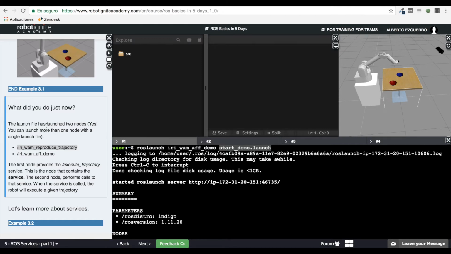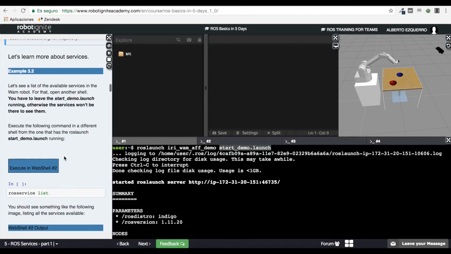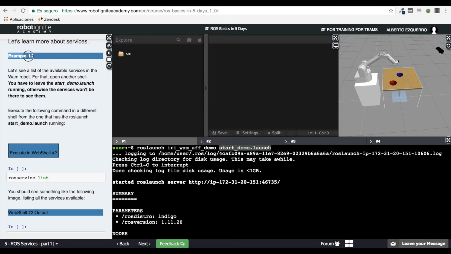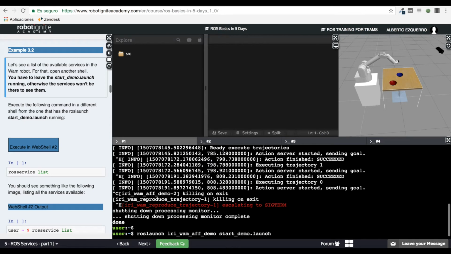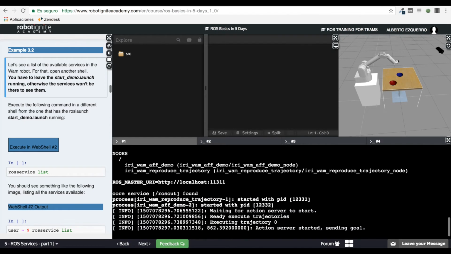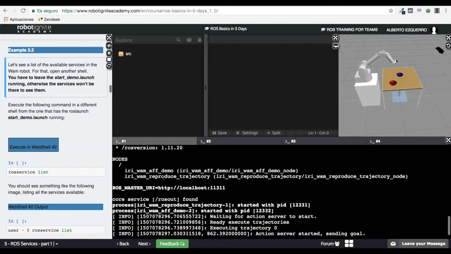It's basically that. So within this launch file, we are first starting the service. You always need to start a service before you can call it, of course. And second, it is calling this service. In this case, this service performs a motion, as you have seen here with the WAM arm. Yes? Okay, so then let's continue with example 3.2. So we need to leave this launch executed in order to proceed.